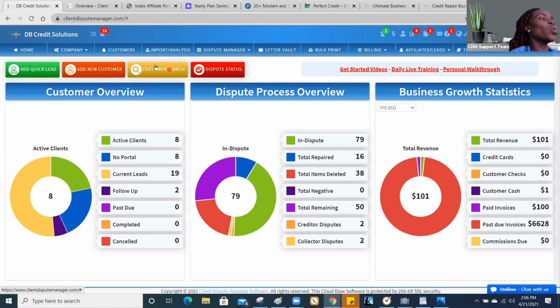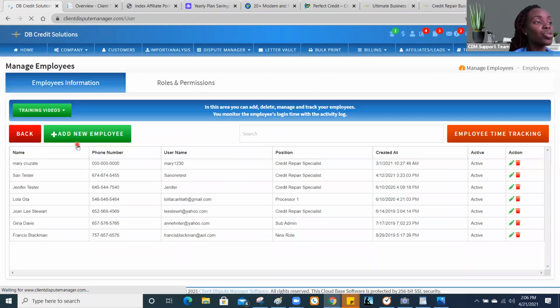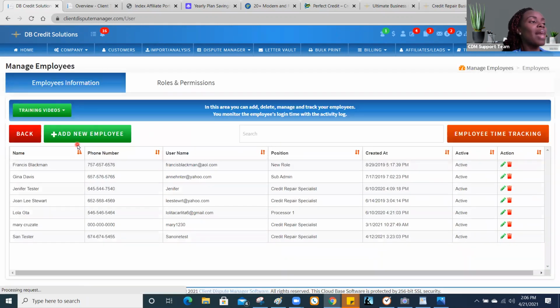Now, when we come in here underneath your company employees/outsourcers, yes, this also goes for the outsourcers. Remember that you have the option of adding in as many employees, depending on the plan that you have, to work on your client's file.